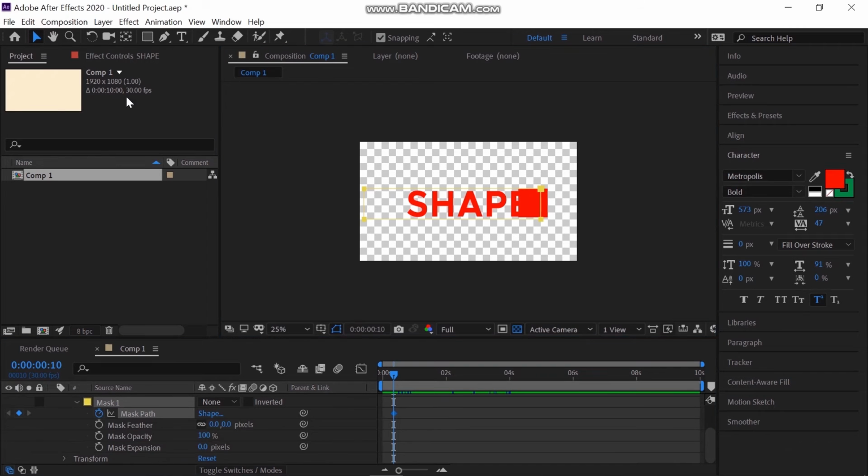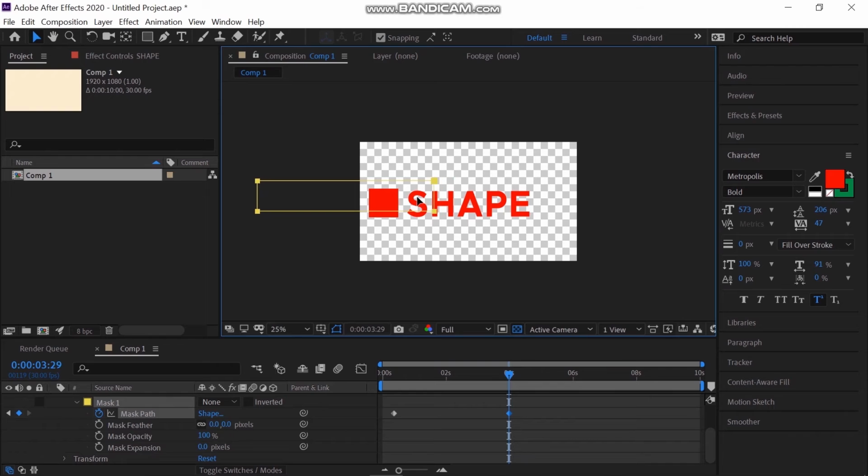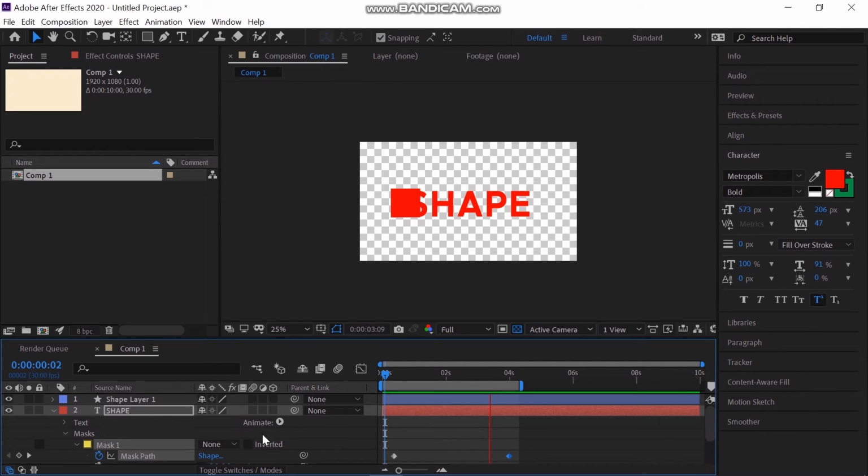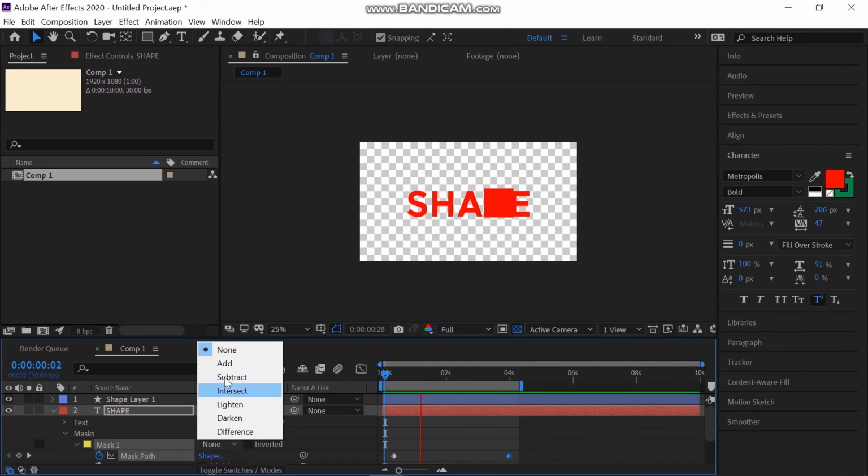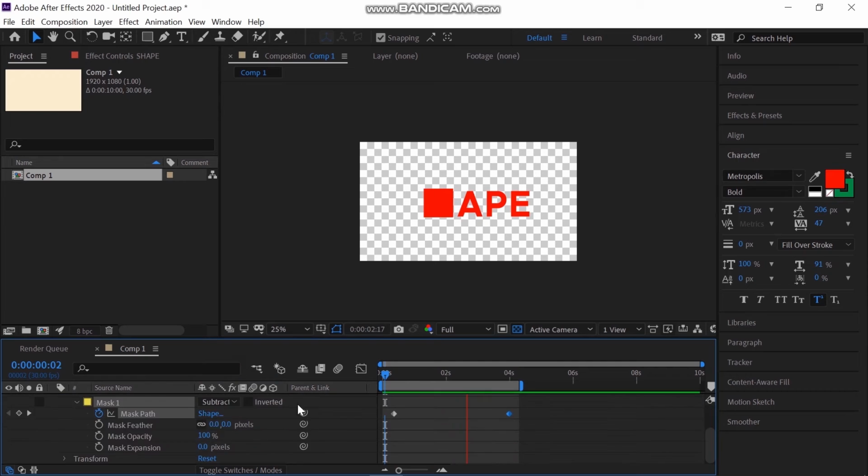Move the time pin so that the shape is forward to the last letter of the title. What we will do here is to move the mask's left side onto the shape like that. Also, don't forget to change the setting of the mask from none to subtract.